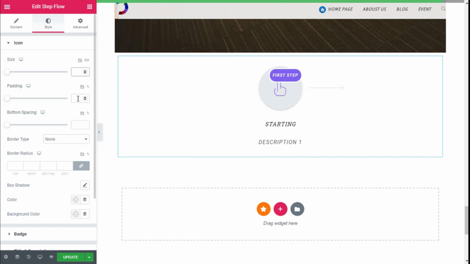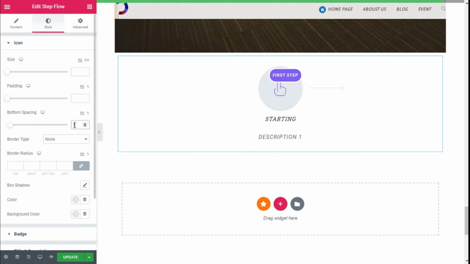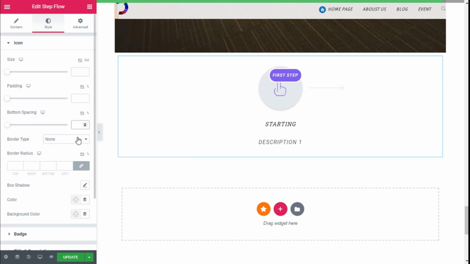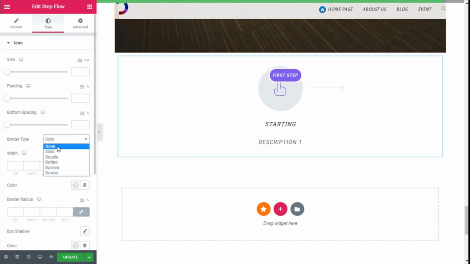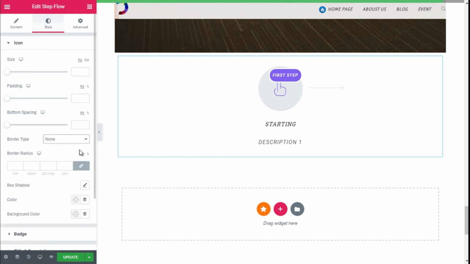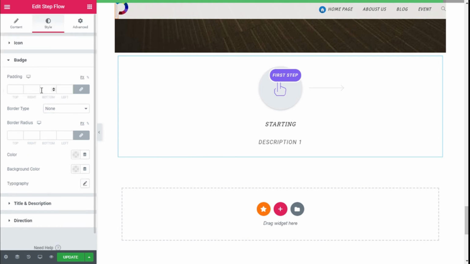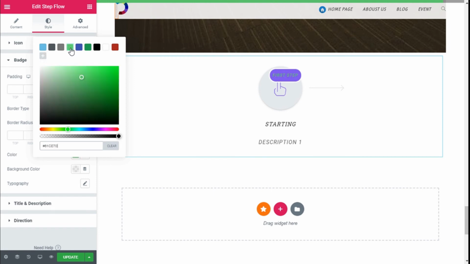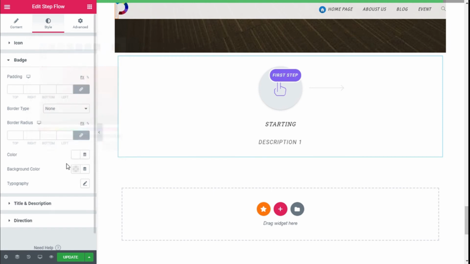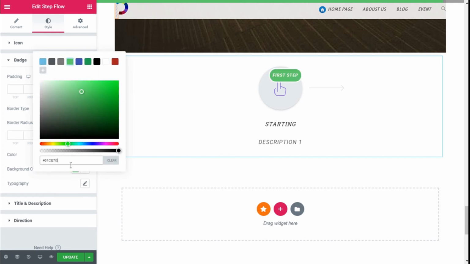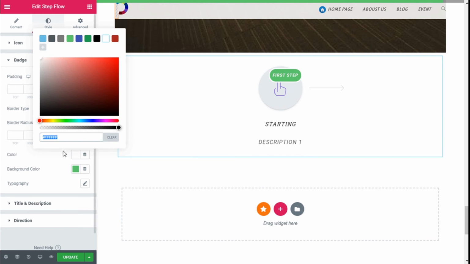We can add padding to it. We can change the spacing on the bottom. As you can see, we can add or remove. We can add a border if we want, and select color and the like. We can also edit the badge by adding some padding to it and the radius to the border. So we can change the color to green on the letter, and for the background we are going to choose a green and a white. I'm sorry, on the letter.